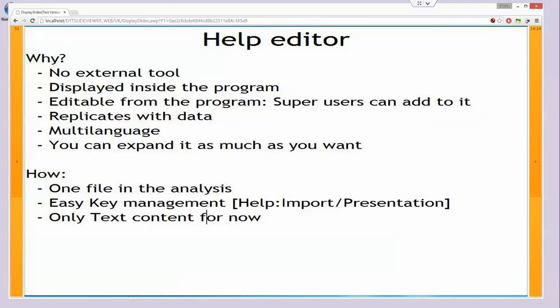Okay, let's look at the help editor now. The help editor, first, why did I want to implement a help editor inside my project and not use a classical help editor outside? Well, if I can, I like to not have to rely on external tools. I've been showing you the exact contrary before, but I didn't find any other solution. So that's one reason. That's not the main one.